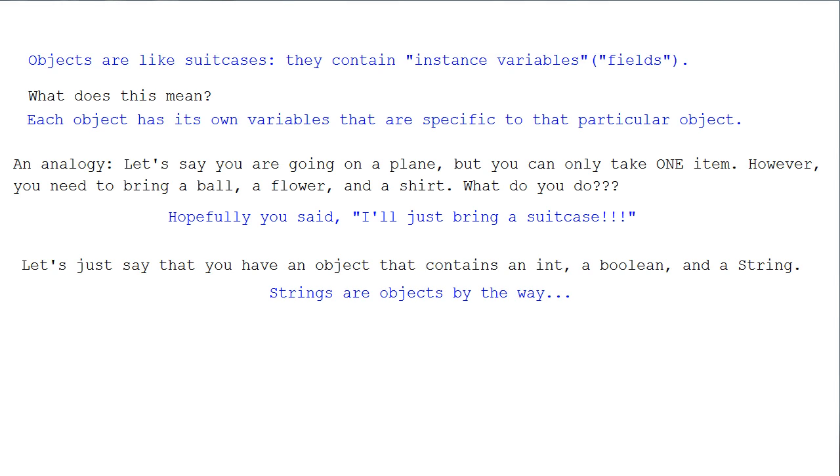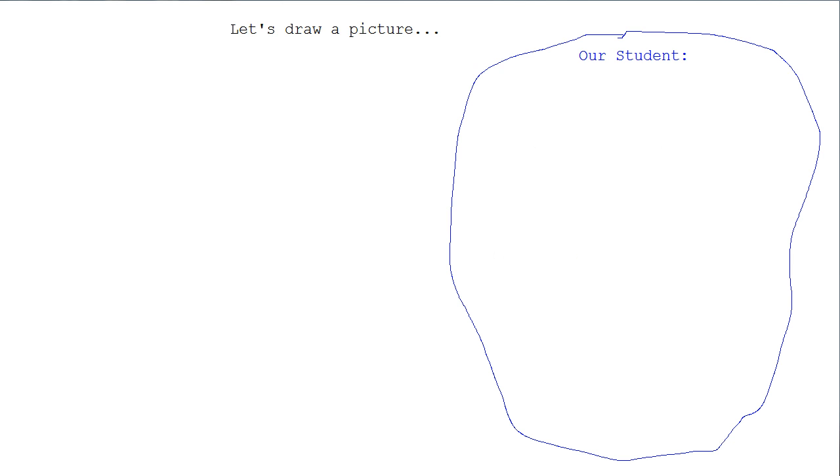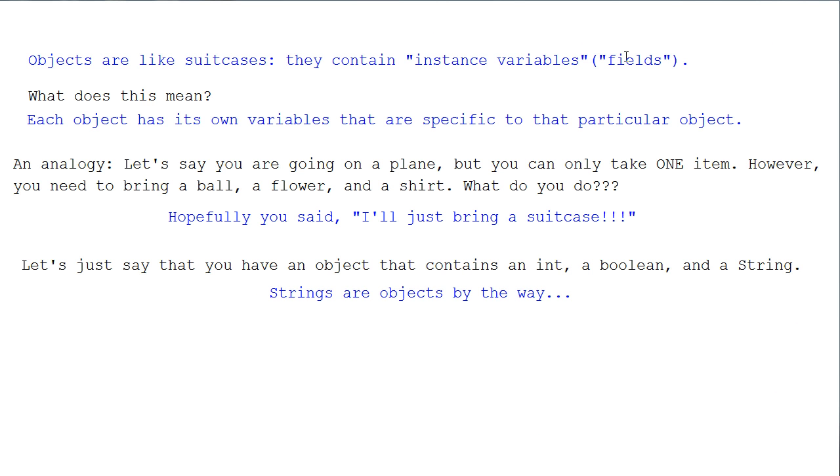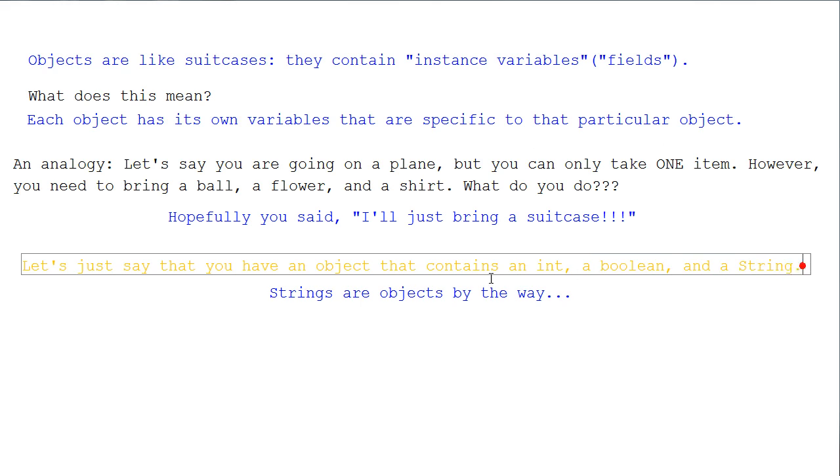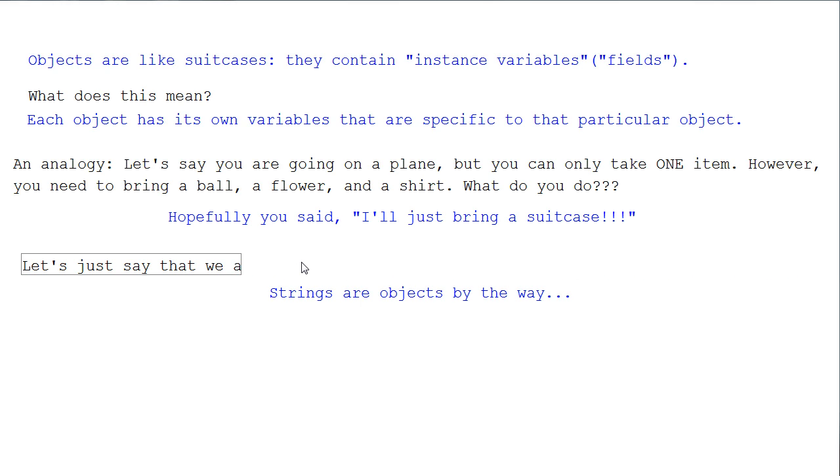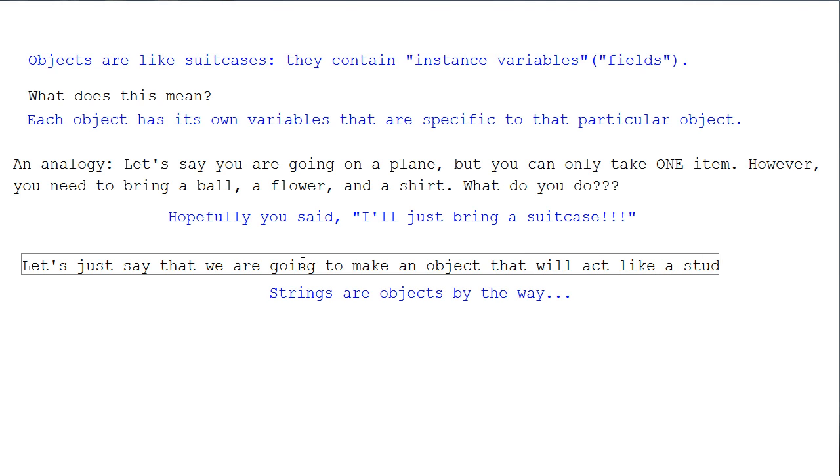Sorry about that. Let's just say you have an object that contains an int, a boolean, and a string. Here's what your object would look like. Let's draw a picture. Actually, let's modify this. I don't want to do an int, boolean, and a string. Let's just model what a student would look like. Let's say we are going to make an object that will act like a student.